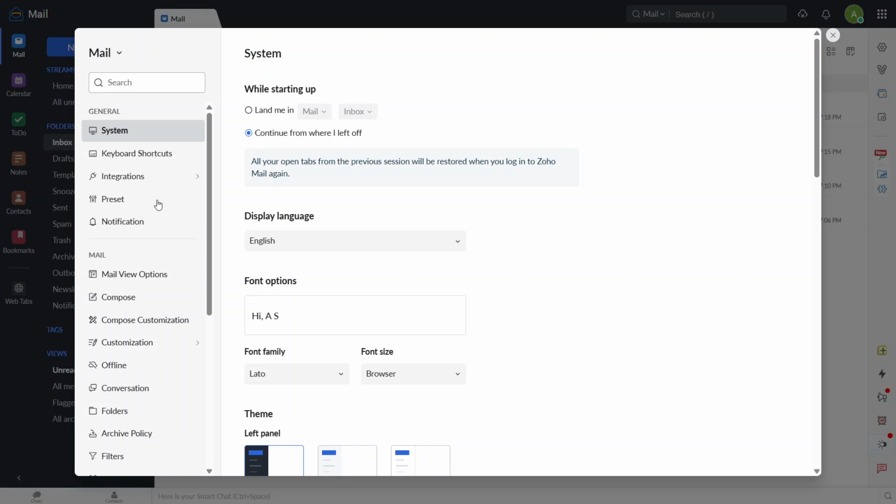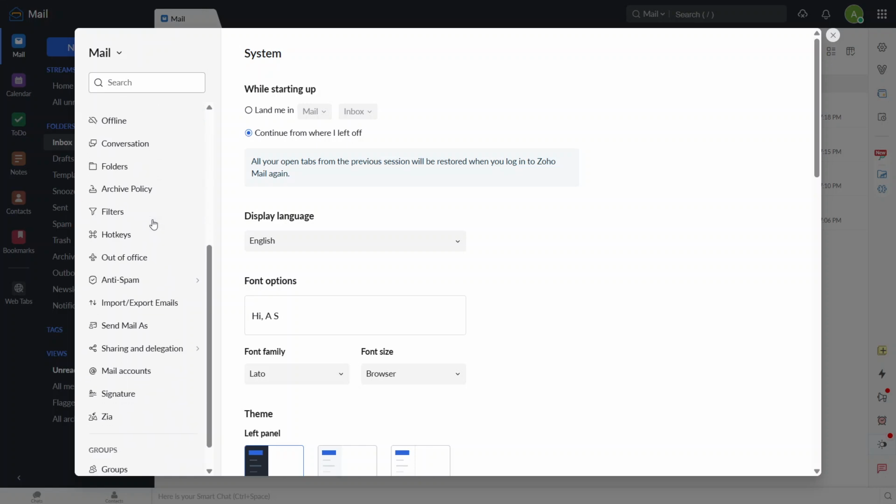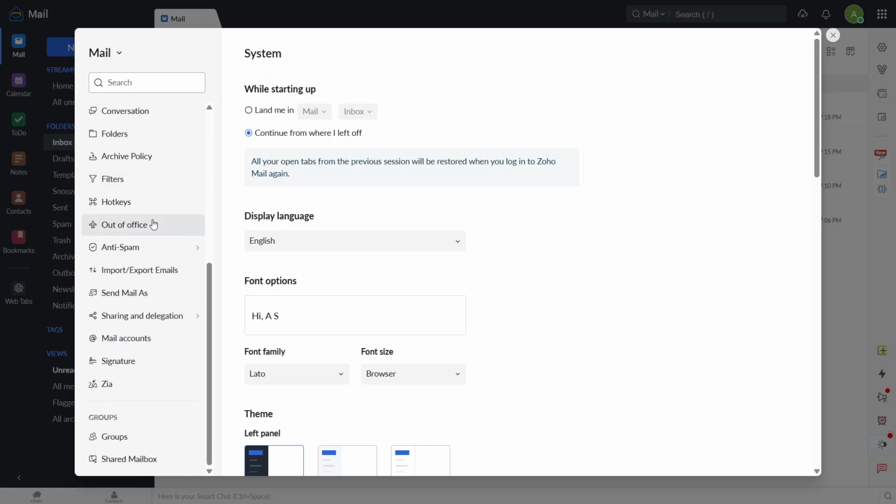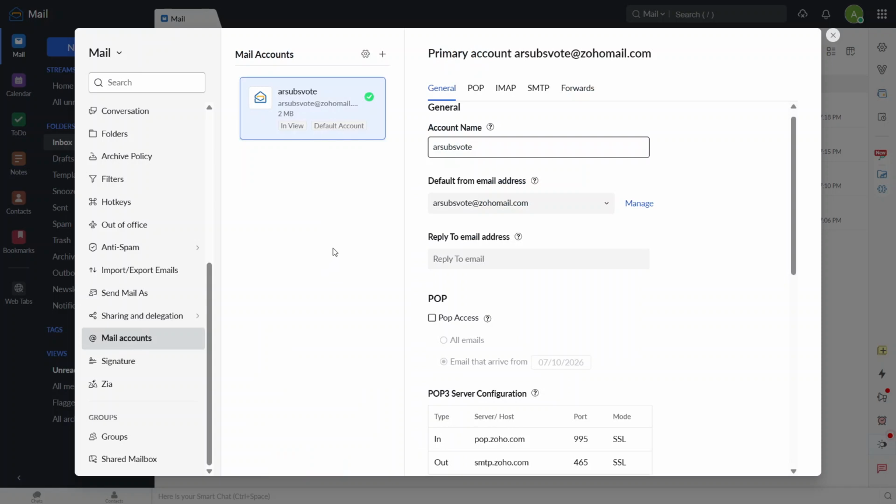Next, look to the left side panel of the settings window. Here, you'll need to click either IMAP Access or Mail Accounts. The exact label can vary depending on the type of Zoho account you're using, so don't worry if you see one instead of the other. Both paths lead you to the same place.